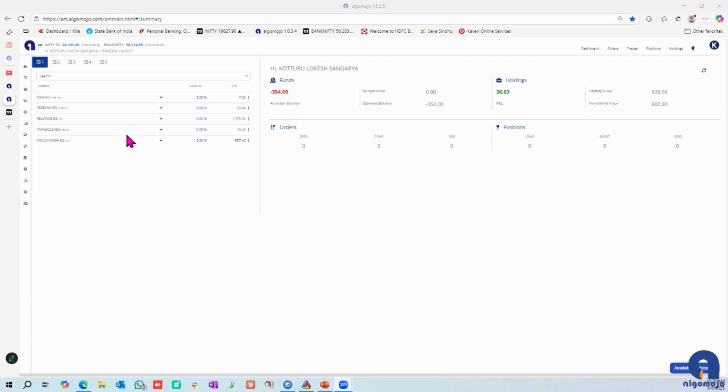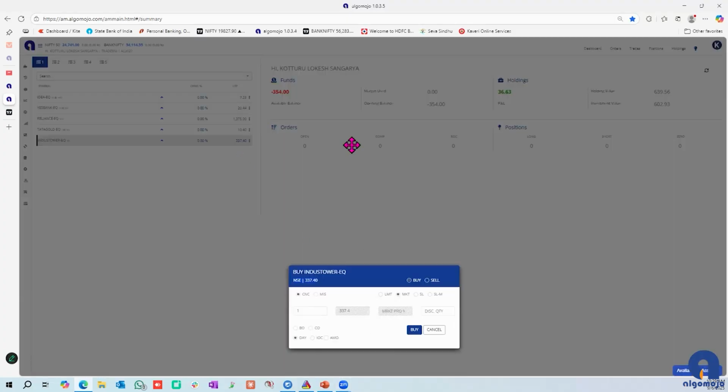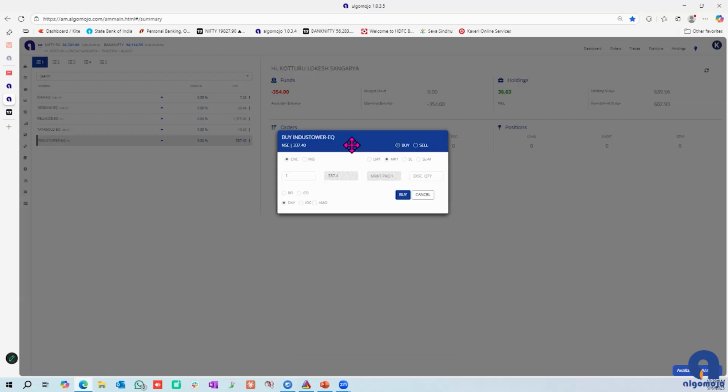Right. So, you can create watch list and place manual orders from here itself. Suppose you want to buy something in, say, Indus Tower. You can place the orders manually also from here. And in case you have any API orders, that also happens from the same platform.